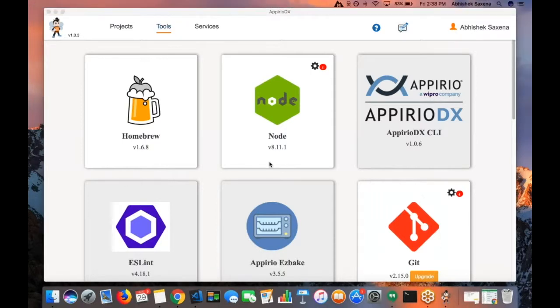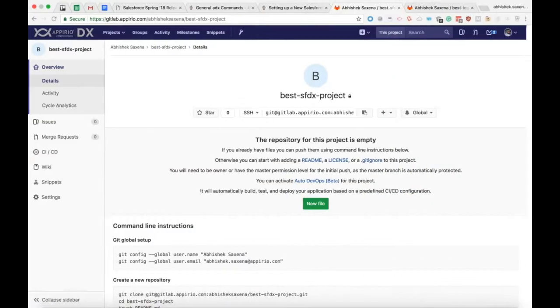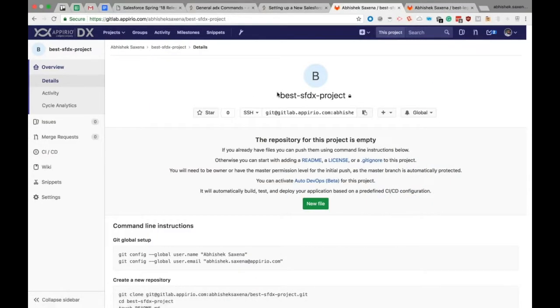the next thing you would need is an empty Git repository to which you would push your freshly baked project. I have two of them over here. The first one is this best Salesforce DX project, and the second one is the best legacy Salesforce project.